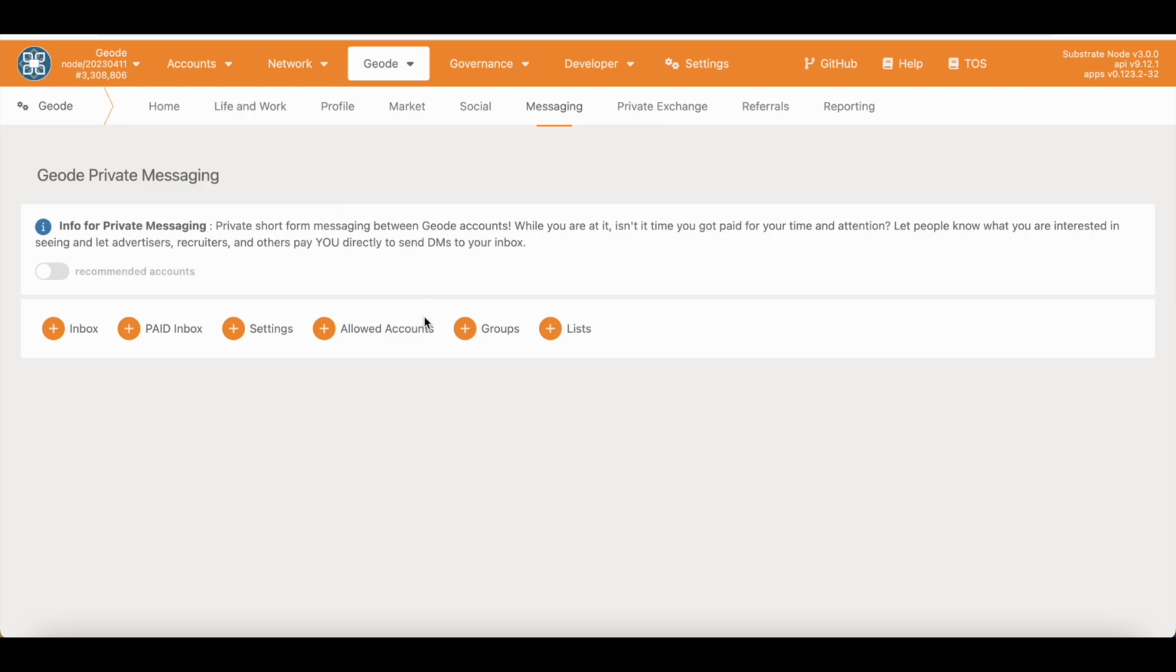Play around with it. Remember, the first two things to do are going to be set your settings and add some of your friends to your allowed accounts. And that's Geode Private Messaging out now.